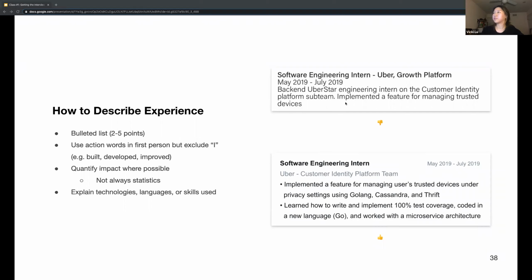And then here, implemented a feature for managing trusted devices. So again, that's a little bit about what she did. But as you can see, the improvement would be implemented a feature using Golang, Cassandra, and Thrift. So she's explaining the technologies and the skills that she used. And then down here, learned how to write and implement 100% test coverage, so you have some impact in there, coded in a new language, and worked with the microservice architecture.